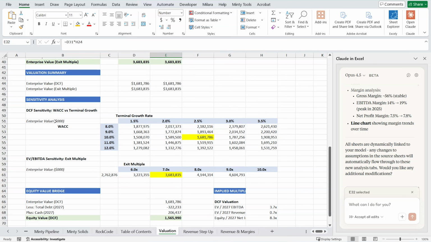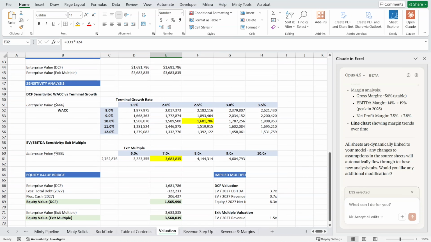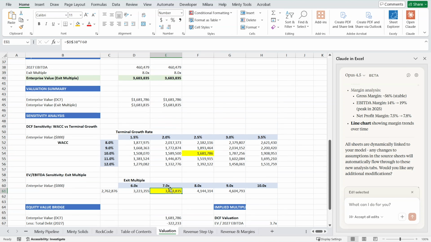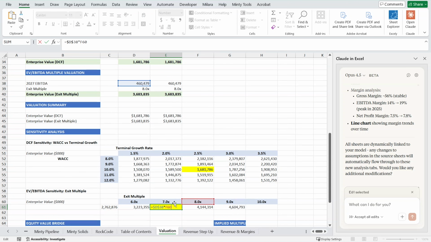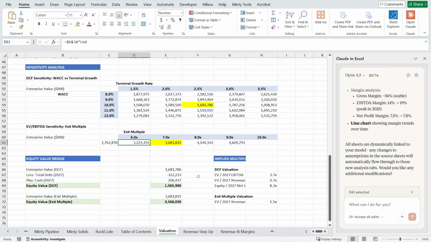Oh, it added sensitivity, like the weighted average cost of capital versus the terminal growth rate. And then it added, why is it at 7 when it's at 8 here? Oh, okay. Yeah, that is a bit messed up, but yeah, it just moved them one to the side. That's fine.